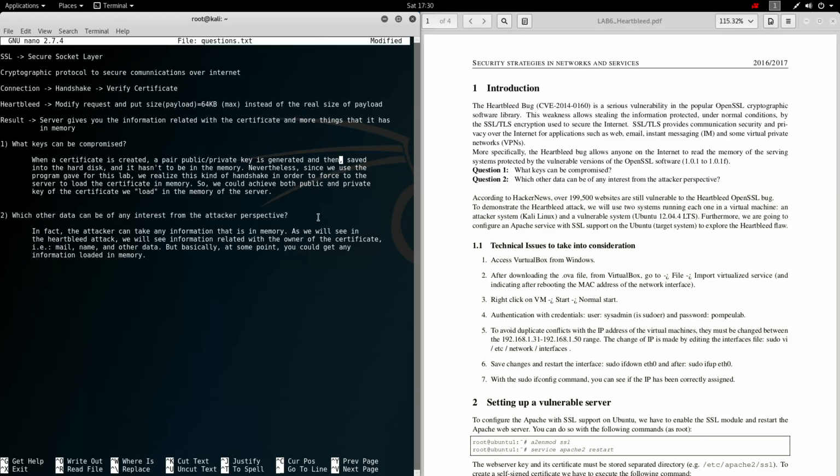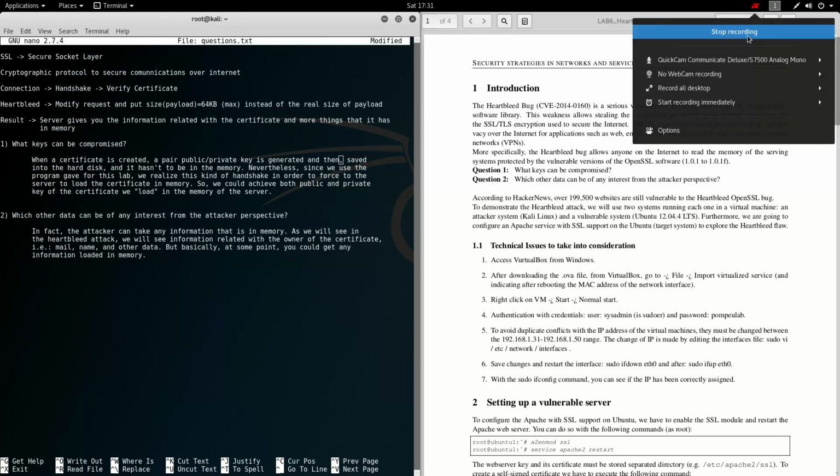But the interesting point here is that since we set the size of the payload to the maximum value, in fact you are accessing the point of the memory set by this certificate and the 64 kilobytes before this initial point. So in fact, the attacker can take any information that is in memory.